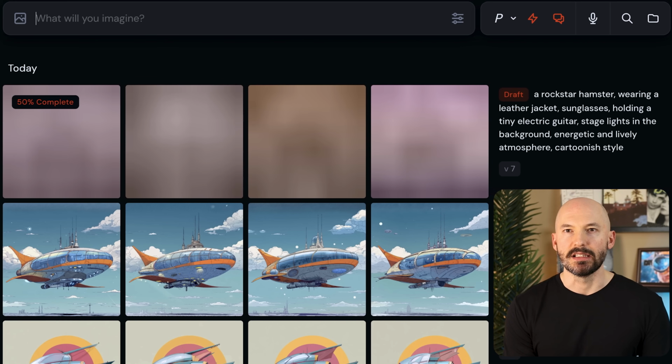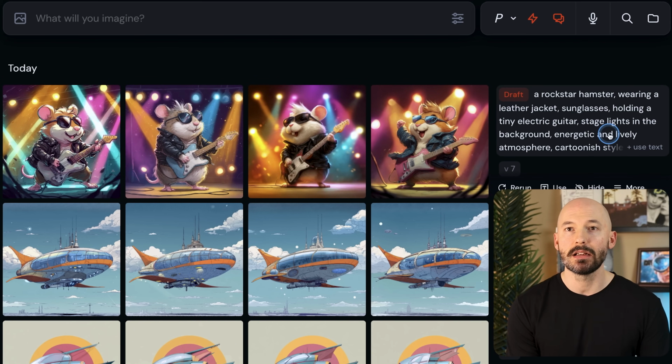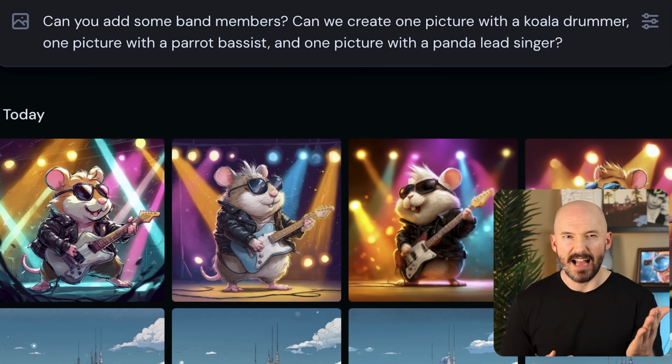Oh yeah, look at these. A rock star hamster wearing a leather jacket, sunglasses, holding a tiny electric guitar. Beauty pics. Since we're in the conversational mode, I'm going to see if it can add some band members. And check this out. I'm going to say, can we add some band members?